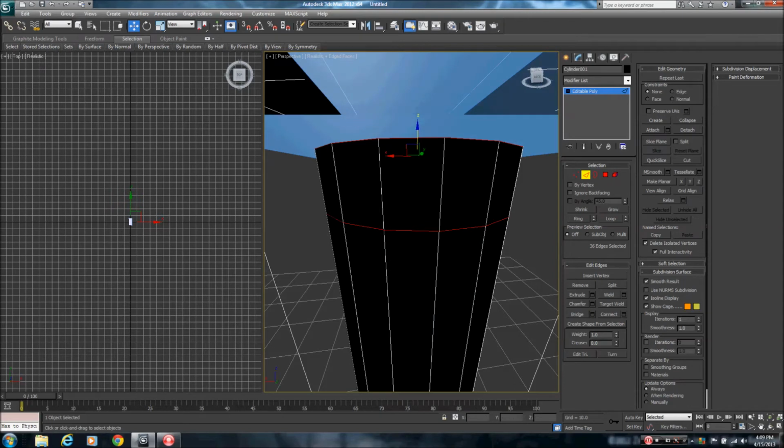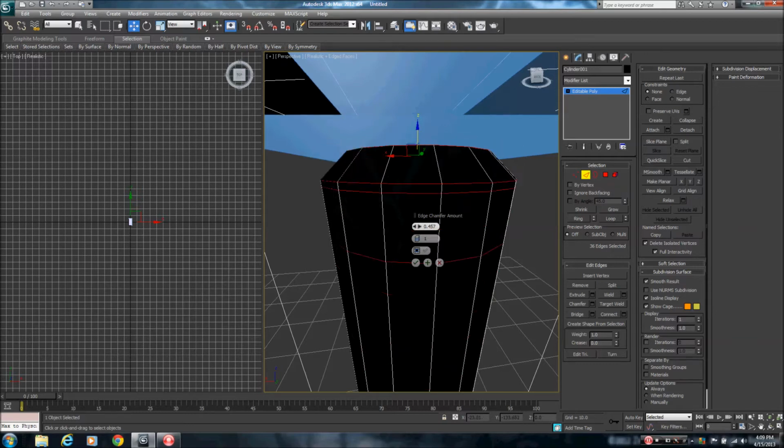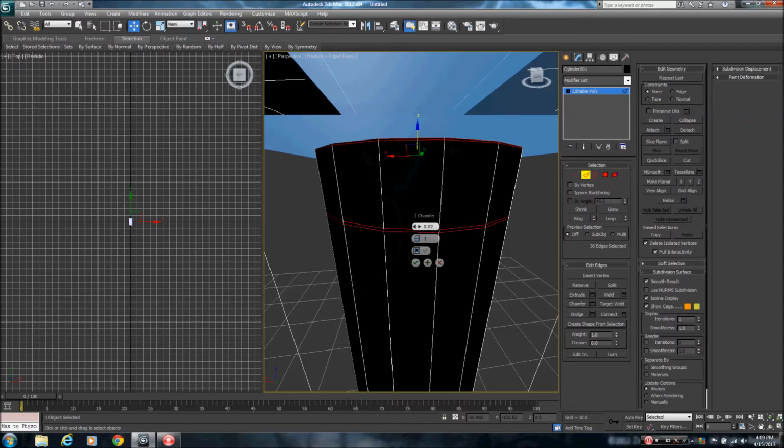Chamfer. There. Oh my God, it's so small. Can you see? Did you see that? 0.5553.